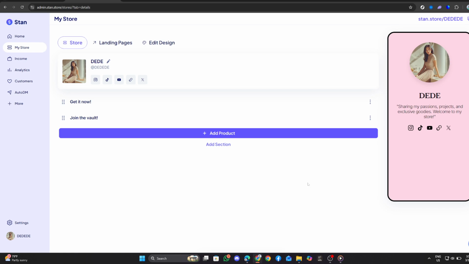This area is essential as it provides viewers with direct access to your store. After inserting the link, ensure it is clearly labeled so viewers understand where it leads.